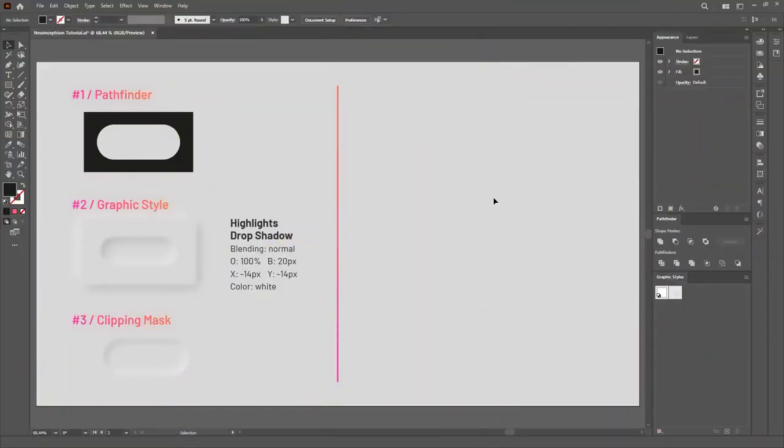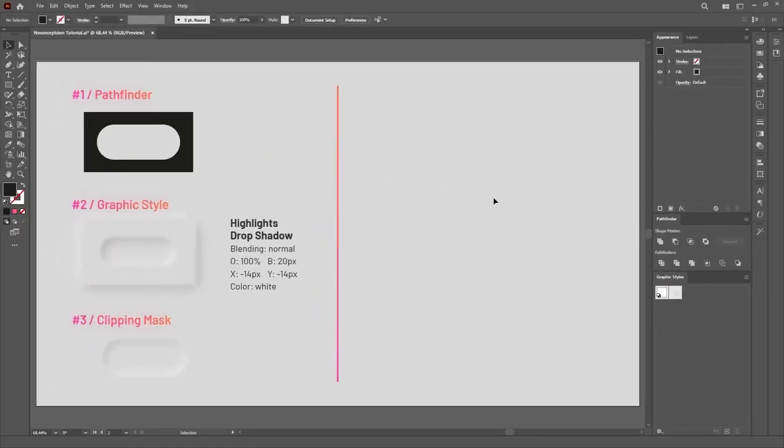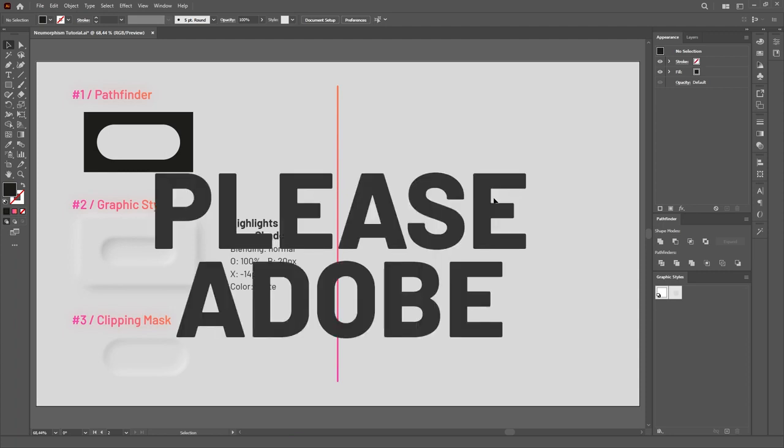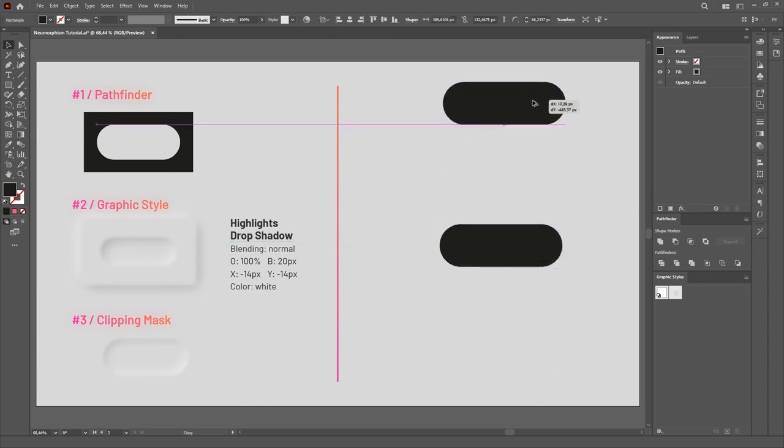But before, we will have to do some workarounds with the Pathfinder panel. Unfortunately, this second effect will require more than one object, since Illustrator doesn't have an inner shadow effect. Please Adobe, I've been waiting for this for 10 years now, just do it already. So first, we'll create our desired shape, and let's make it a different color for now just so we can see it better. The original color will be applied later with the graphic style. Make a copy of this shape and set it aside. We'll use it in a bit.